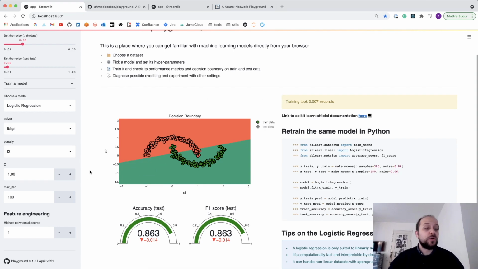For example, in our case, our model is a linear model, and the decision boundary is expectedly a line that separates the data into 2 classes. In this section, we will see some performance metrics, the accuracy and F1 score on the test data in green, and we will see the difference from the train data.